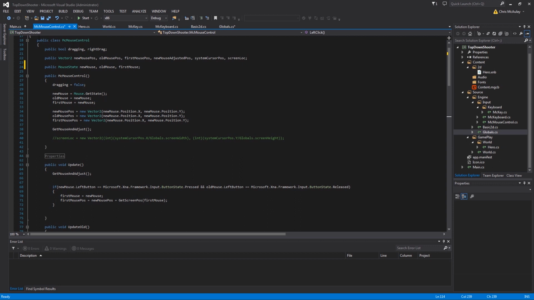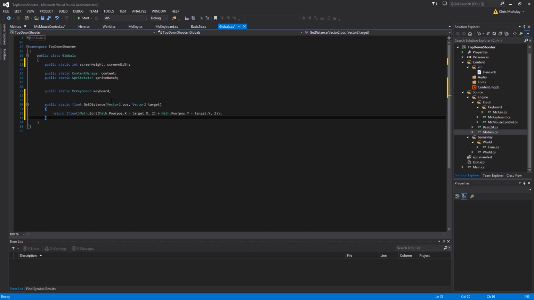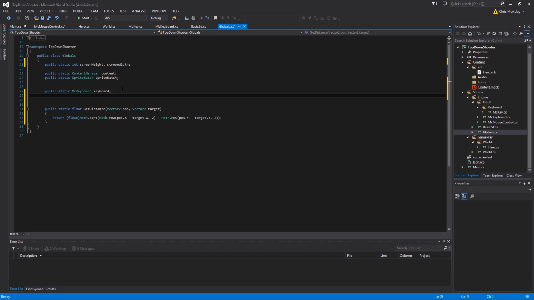Okay, so first thing we want to do with our brand new wonderful mouse control is create a global for it, just like we did for keyboard. So public static MC mouse control. Again, you don't have to put MC in front of yours. You just call it whatever you want, and I just call it mouse.